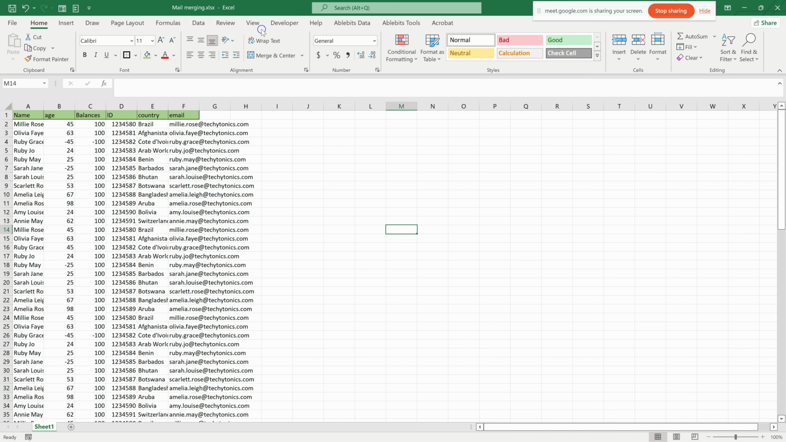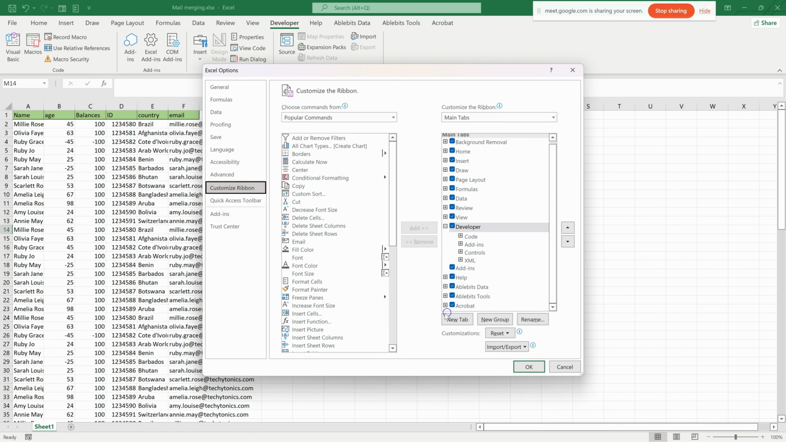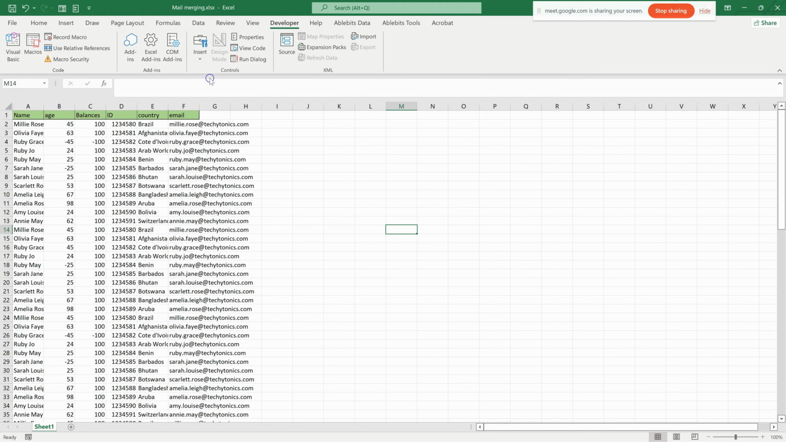For you to access macros, you'll have to have the developer options. If you remember well, you right click, then go to customize ribbon, and then you go to the pop-up that you have here. Then you make sure the developer tab is checked. Then you're going to have this.